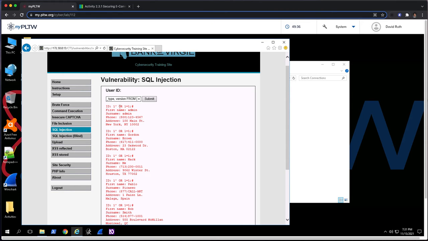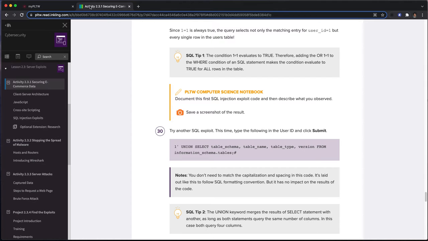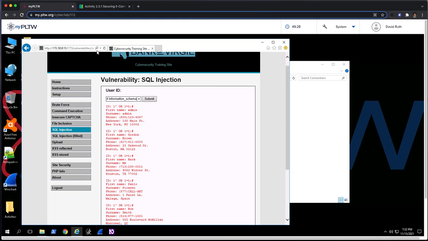information. I know this is a lot. Underscore schema dot tables exclamation mark pound. Just to be safe, I'm going to copy that, I hope. See if I messed it up. All right, I'm going to hit submit.